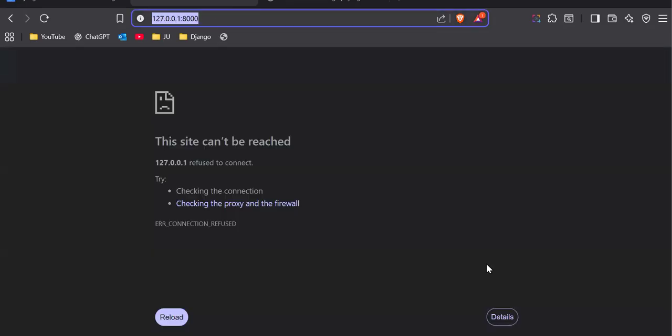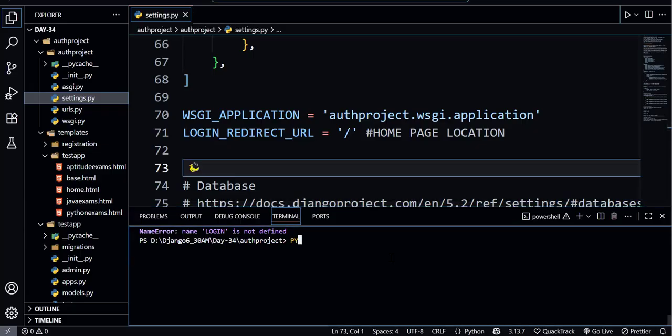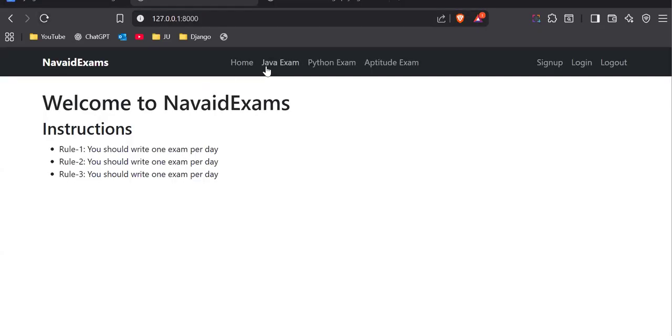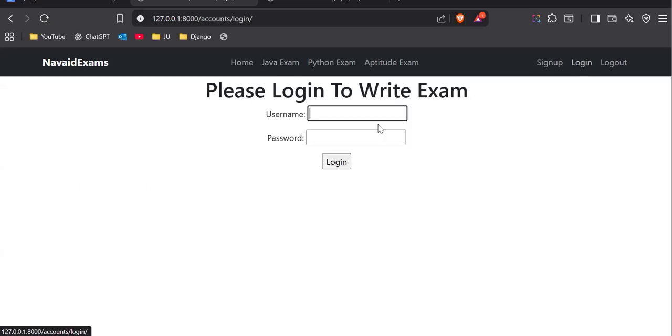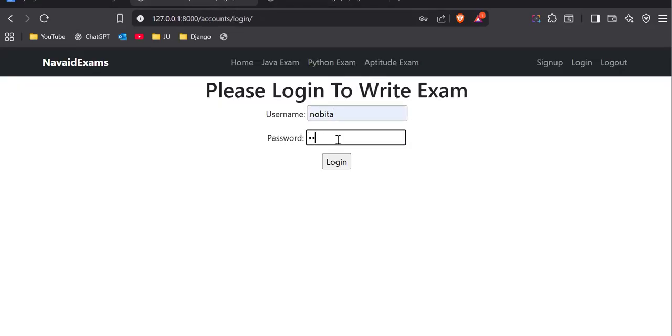Let me restart the server once: py manage.py runserver. Just go here once again and click on login. Now I will write the username. This Nobita user already exists, I've already told you about this. That is why we are able to log in. Otherwise, we can't log in if the user does not exist. Password Django@1122, and click on login.